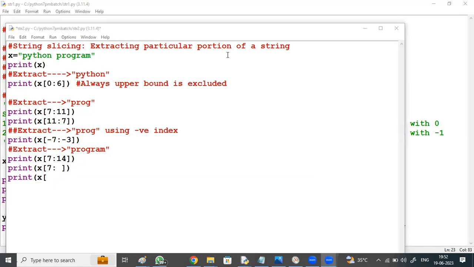-7 to 0, Aishman, right? -7 means this, but 0 means this P, right? Positive index. So here there is only one choice. Only -7 colon. Yes, -7 colon. Don't provide the upper bound, right?